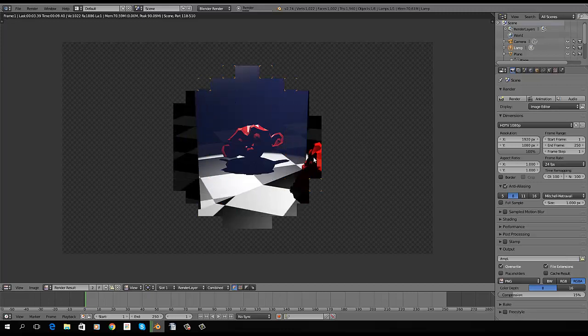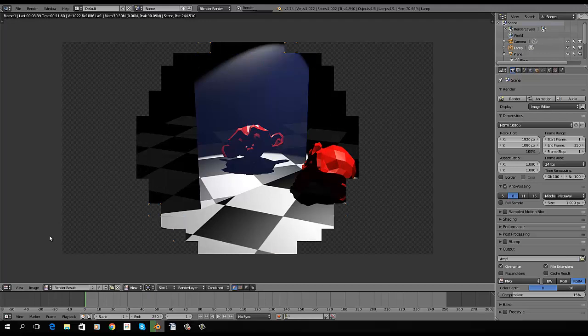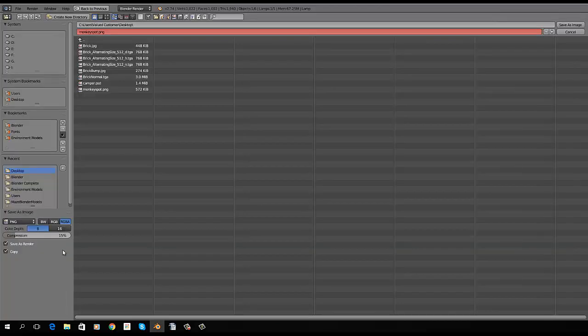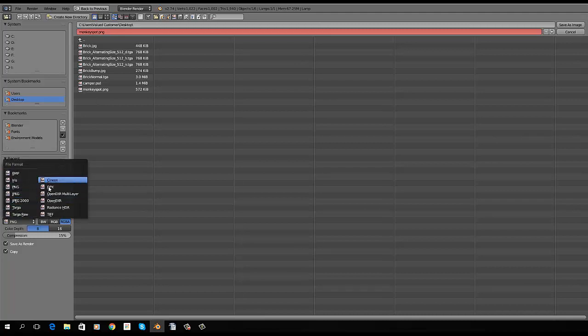Now, I can save this image by going to my image menu and choosing Save as Image, or by using the hotkey F3. This will bring up Blender's file browser. Select the folder you want to save to. In this case, I'm going to select my desktop. Now below that, you can select what type of image you want to save. The default is a PNG, but there are quite a few to choose from depending on your needs. I'll go ahead and leave it at the default PNG.